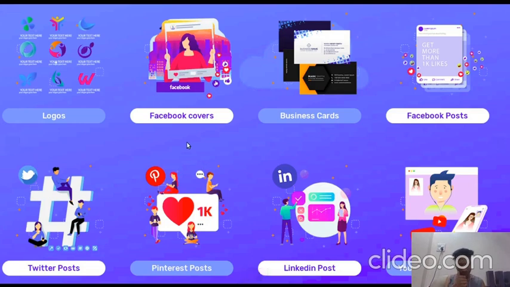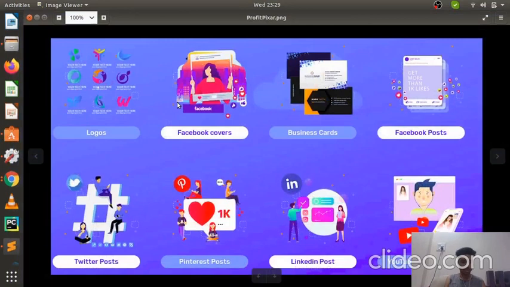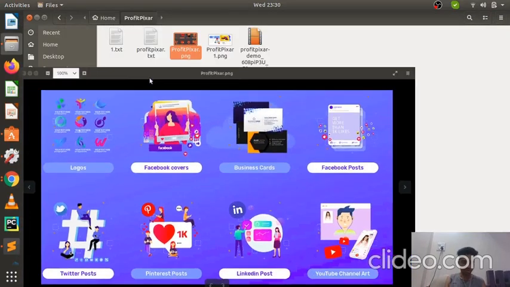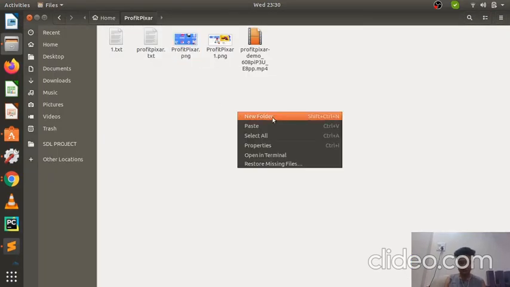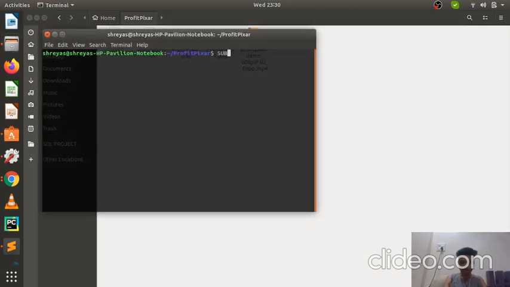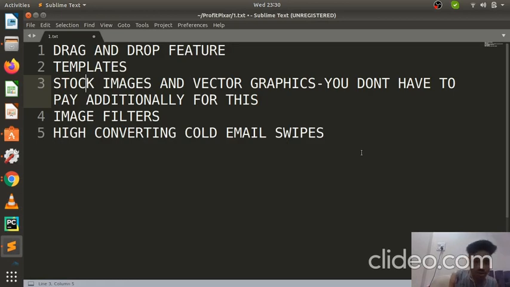So we'll move on to the features of this product. Let me show you the features. You can see some of the features of this product. One is the drag and drop feature. If you are new to graphic design, you don't have to worry a lot. It's simple drag and drop, very easy to use.